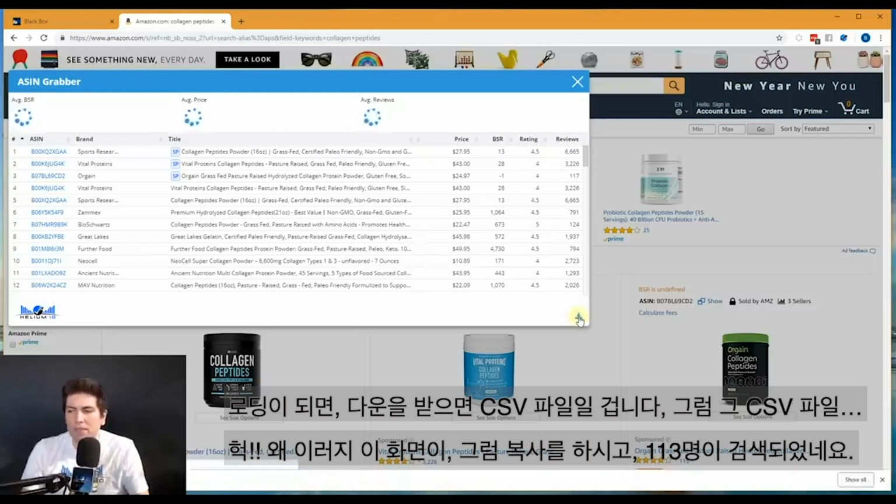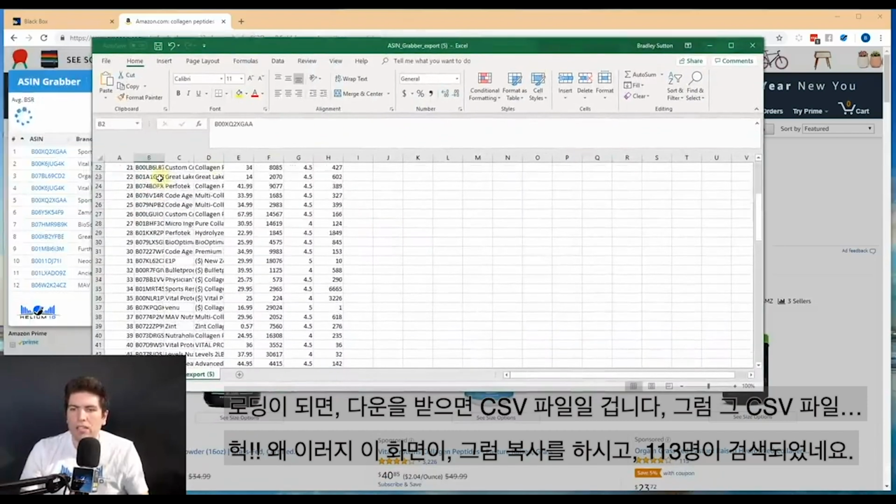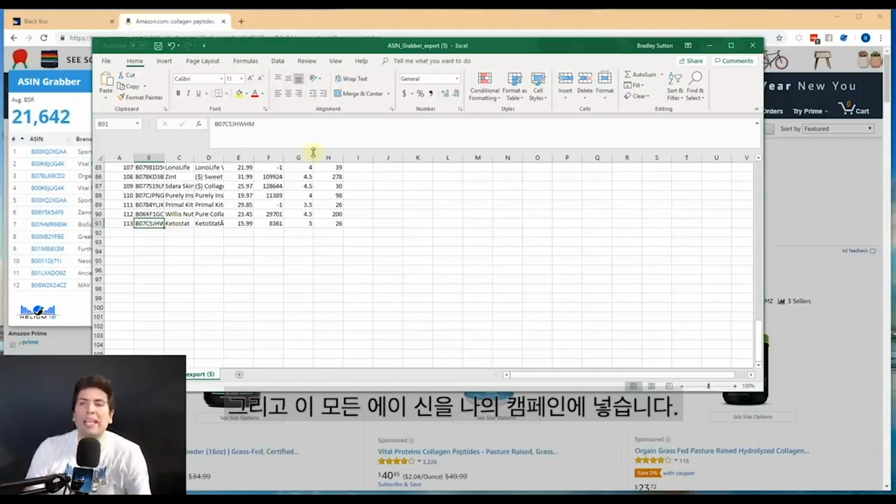And from that CSV file, okay, let me just pull this up here. From this CSV file, whoops, went to the wrong screen. All I now do is I can just copy all these ASINs. Wow, it actually went up to 113. I can copy all these ASINs and put it right into my campaign.